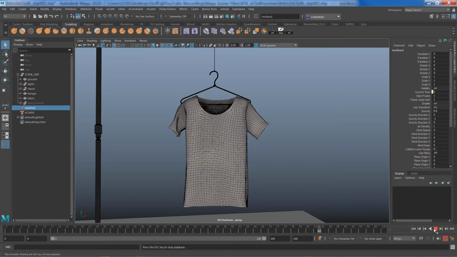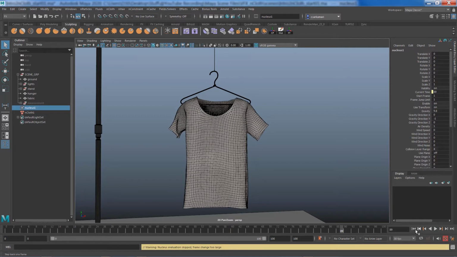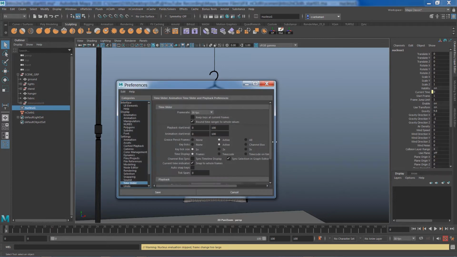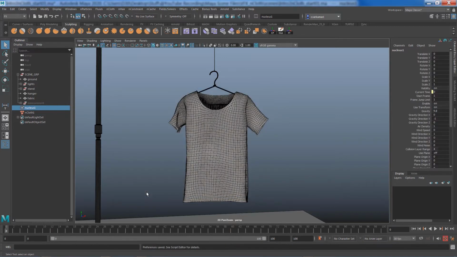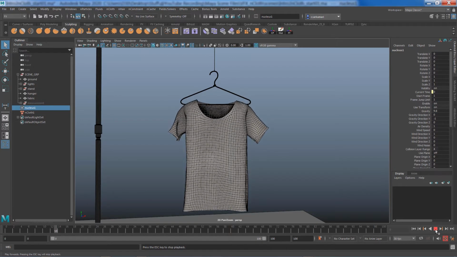You can see the cloth just falls down rather slowly. I'm going to make sure that in my preferences time slider, play every frame is selected, because Nucleus node cannot just calculate once every 24 frames. It needs to be calculated every frame. But still, if I play, the cloth falls down.